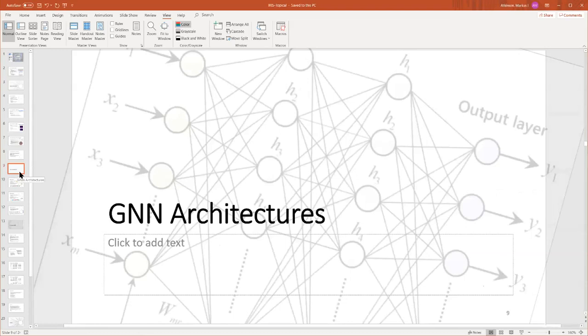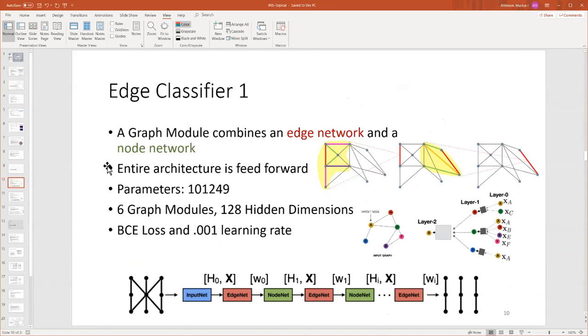Moving on to the GNN architectures themselves. We have 3 that we've looked at. We've probably looked at 4, but I'll talk about 3 today. We have a couple of edge classifiers. So we have edge classifier 1, and this is an entirely feed-forward network. A graph module is a combination of an edge network and a node network, and these essentially just do edge convolutions and node convolutions.